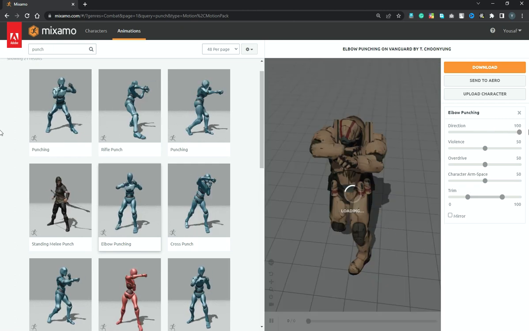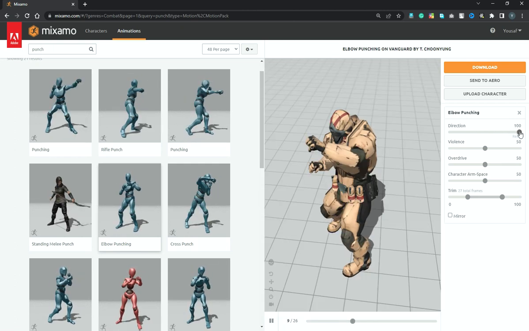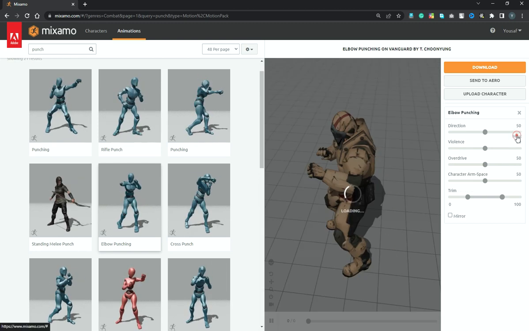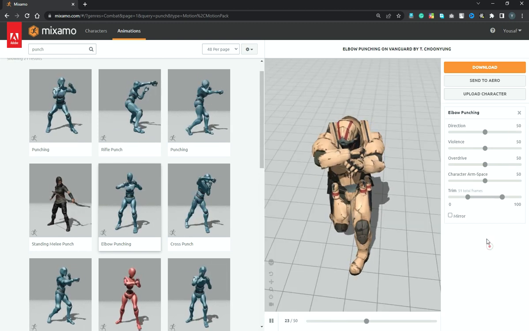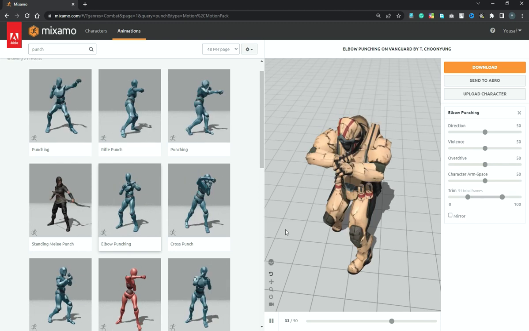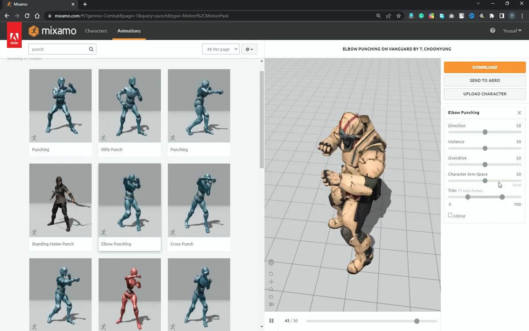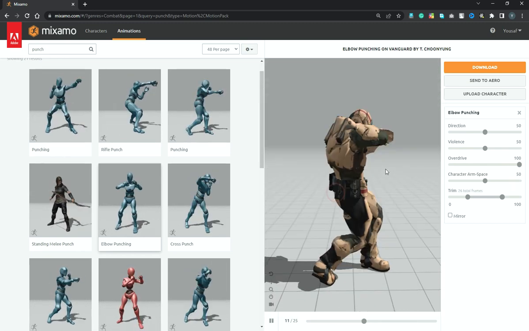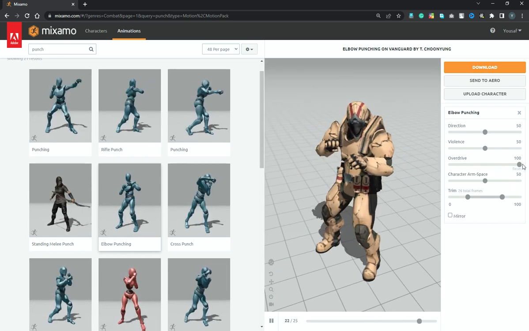You can change the direction if you want the enemy to attack differently, but I'm going to reset it to put it back where it was before. We have got a trim option here, just leave it as that. Character arm space basically determines the amount of space the character has between its arms. You can increase that and it looks like this now, which is not so awesome.